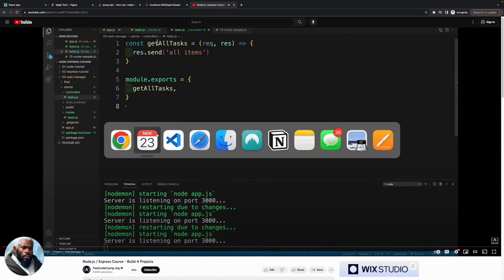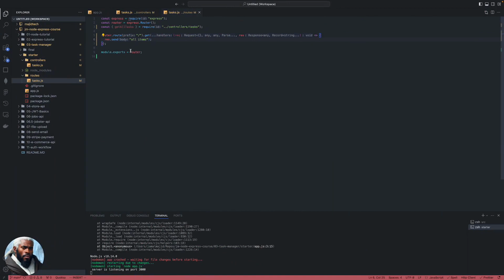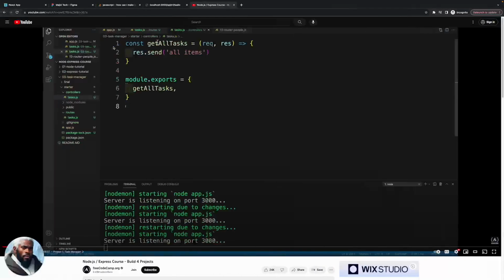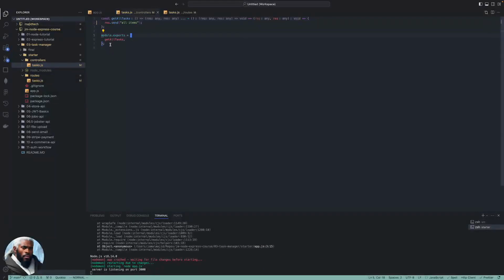Okay, check it out. So I wrote a bit of it, but controller here. Module.exports equals getAllTasks. Same. Req, res. Here.